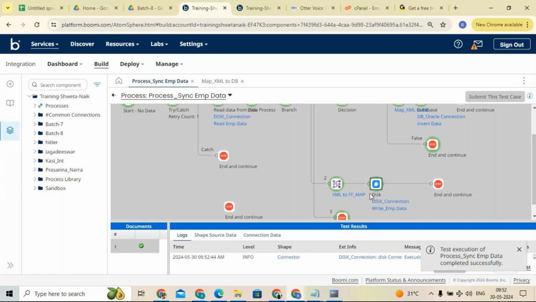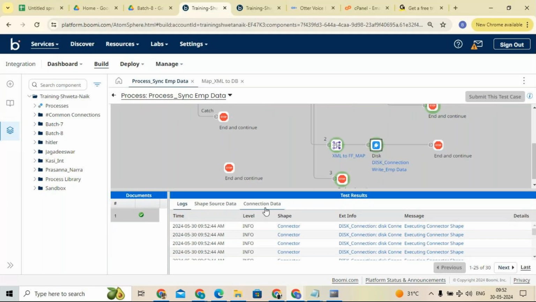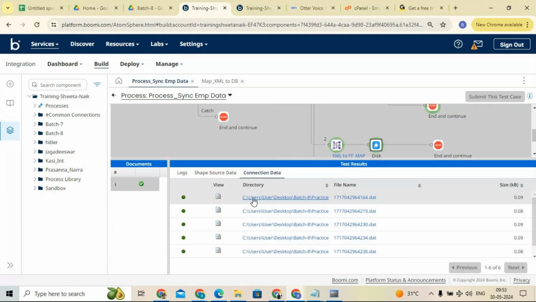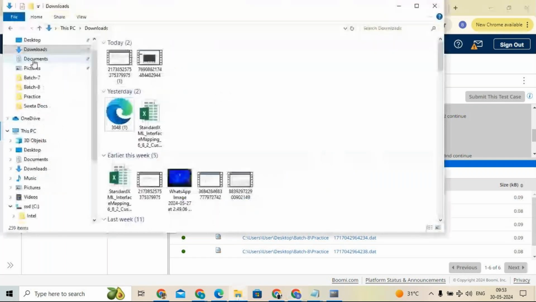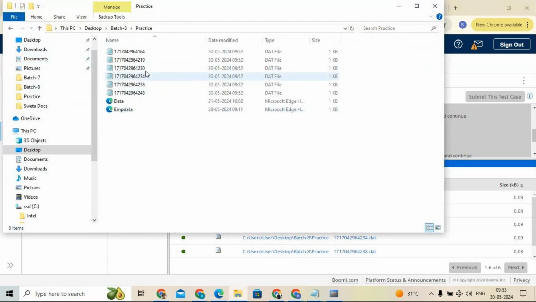Click on this disk shape, click on the connection data. Now you can see this is a directory and these are all the files, stored in the directory. Let me open the files. I think here we are storing, right? Do we see here 1 2 3 4 5 6 files are stored, but they don't have any proper naming convention, right? Some code is there and a dat file is there, right?